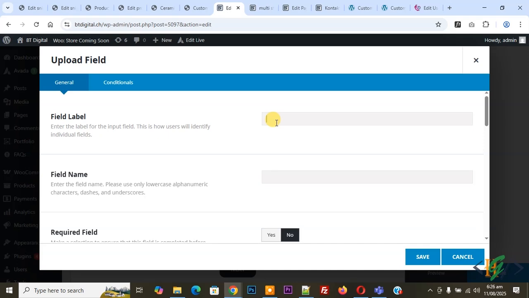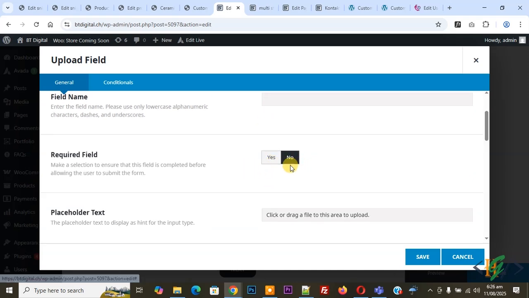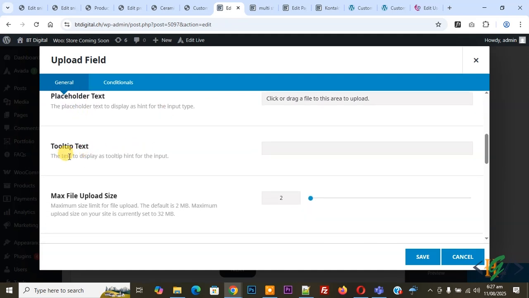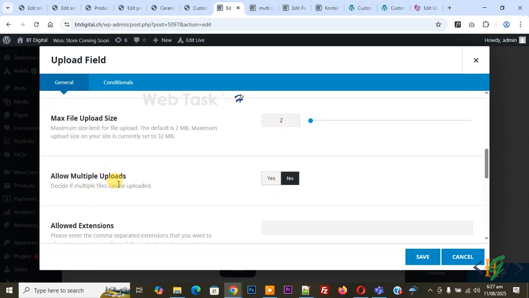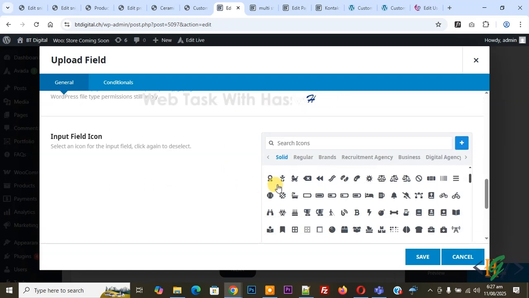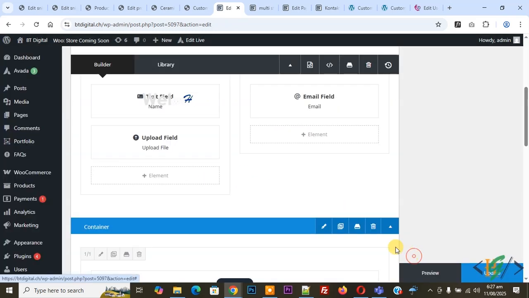So you can add a field label, upload file, and then you see required. If you want, you can make it required. Now you see placeholder text, tooltip text, maximum file upload size. You can set them, so it's up to you. Allow multiple upload. If you want, you can enable this option. If you want, you can add an icon. So it's up to you. And then click on save.